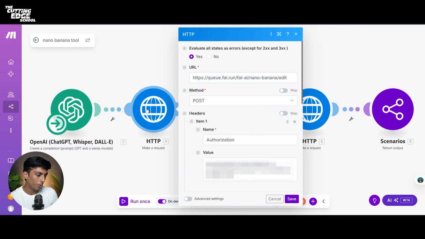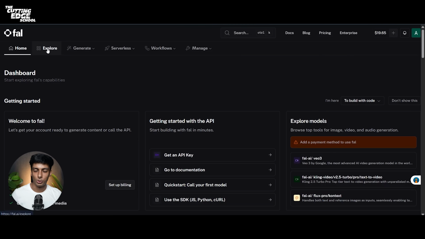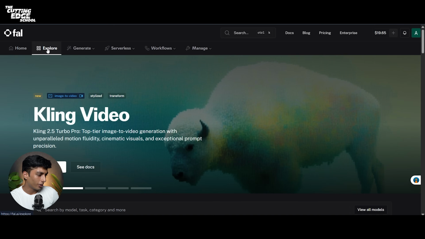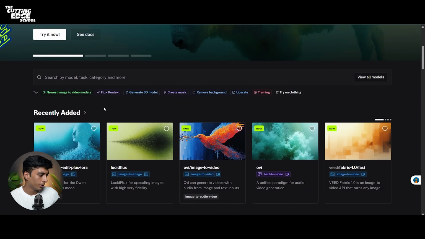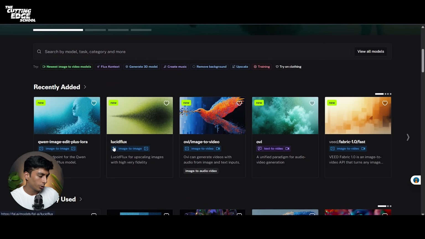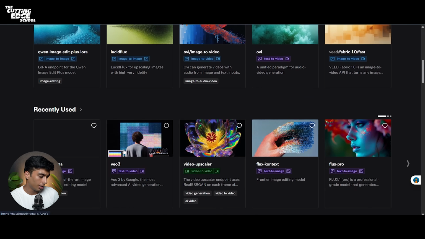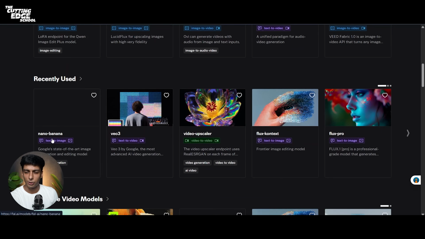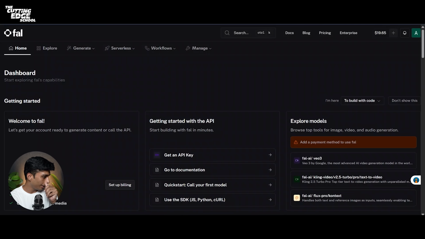Then after this prompt is created, we call the external API for the Fal AI. Now let me explain what Fal AI is. Fal AI provides you the API keys of all the available interesting models that you want to try out. If you click on explore, you can see that we have Kling video, you have Qwen image, you have Flux, and a lot more. For this example, we will be using Nano Banana as well as Veo 3 from the Fal AI. We will also be using FFmpeg, which I'll explain later. This is what Fal AI does.